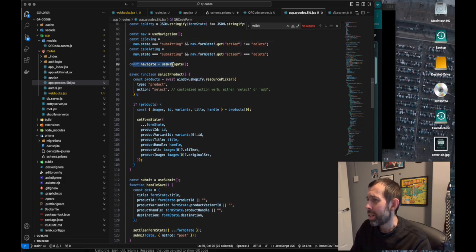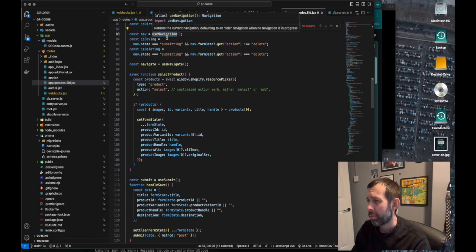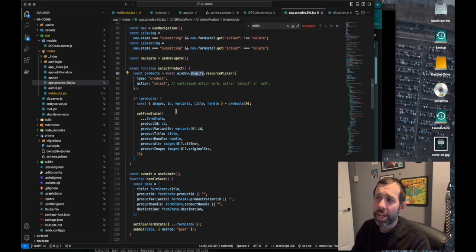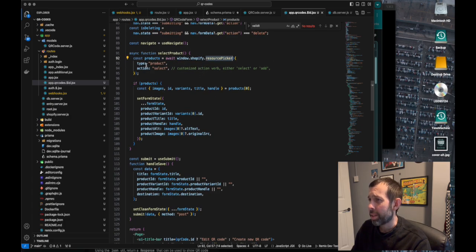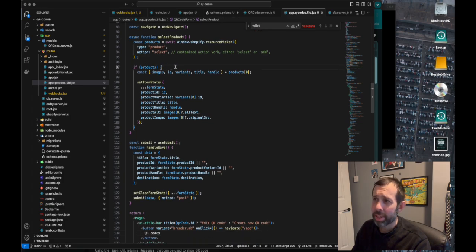And then we're also creating something called navigate, which comes from a use navigate hook. And that is different from a use navigation hook. And then we've got an asynchronous function here called select product, which is used for our product picker. And this uses the window.shopify.resource picker object in order to get products. And again, this checks if there's products, and if there are, it grabs this data and it sets our form state accordingly.